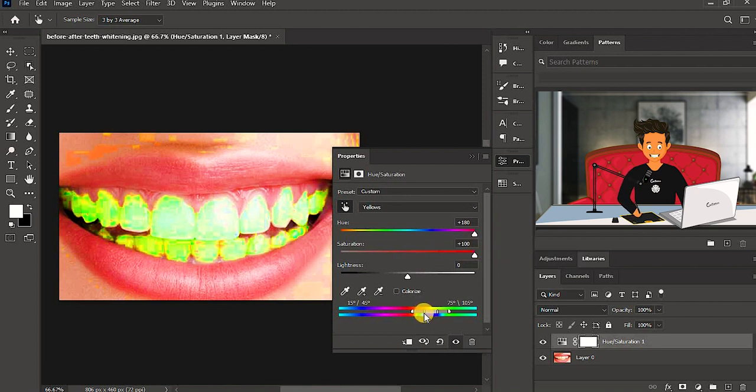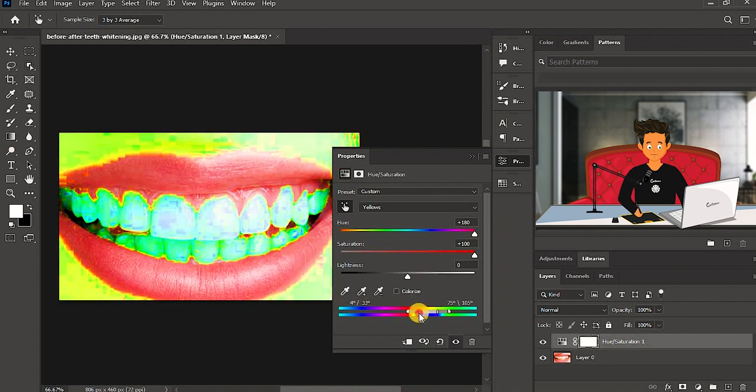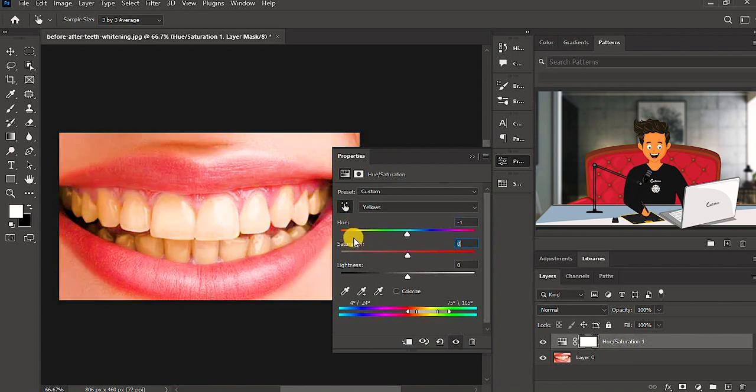Now you can play with these sliders to make your selection smooth, like this. Don't worry if you select extra areas other than teeth like these, we will fix it later. Now double click on the hue and saturation to reset the values. After that, decrease the saturation like this and increase the lightness until you are satisfied. So this looks perfect to me.